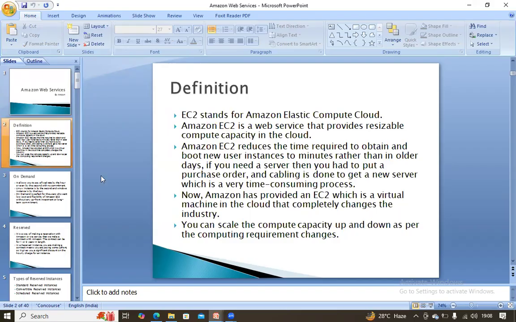I also discussed that Amazon EC2 reduces the time required to obtain and boot new user instances to minutes. In olden days, if you needed a server, you had to put in a purchase order and cabling was done to get a new server, which was a very time consuming process. Now Amazon has provided EC2, which is a virtual machine in the cloud, and that completely changes the industry. You can scale the compute capacity up and down as per the computing requirement changes.